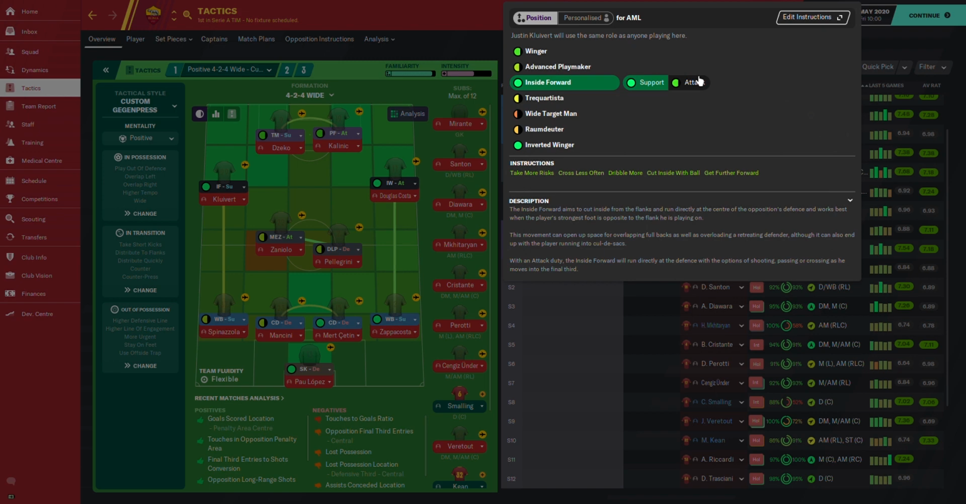How about attack? Let's look at it again. With an attack duty, the inside forward will run diagonally at the defense with options of shooting, passing, or crossing as he moves into the final third. So the only difference between attack and support is the instruction to get further forward. As you can see here, I move away from attack. So there's only a get further forward difference between the role of support and attack. The inside forward will mainly have four instructions: take more risks, cross less often, dribble more, cut inside with ball. Make sure to pay attention to this since I'm going to compare this to the inverted winger later on.